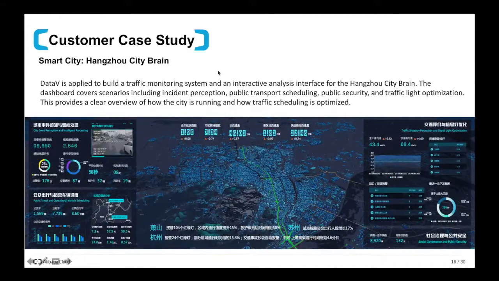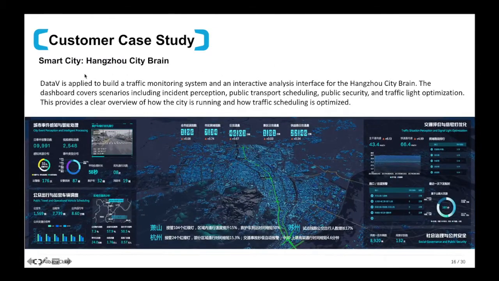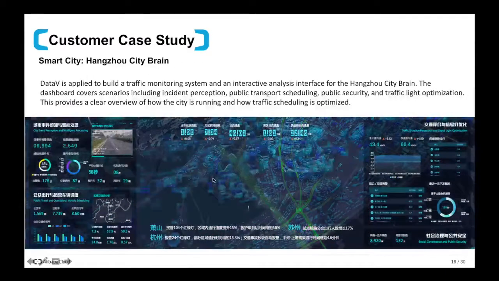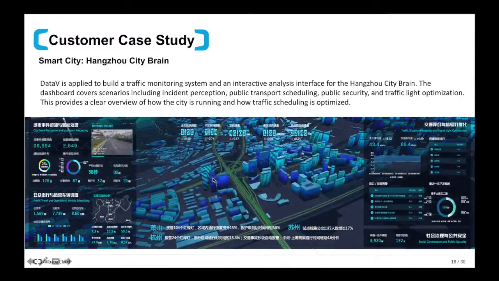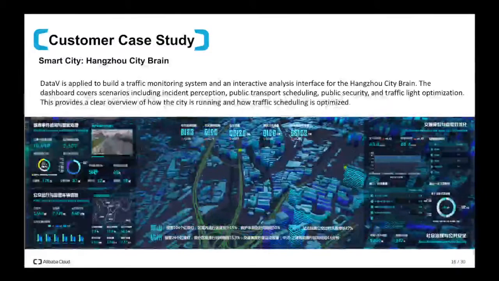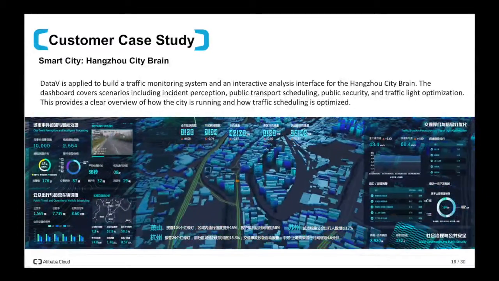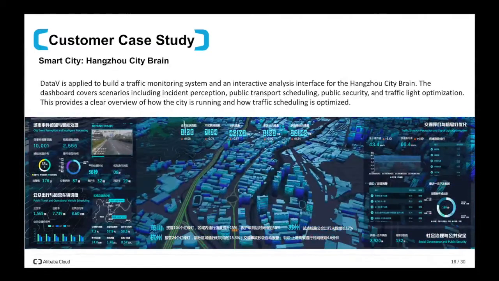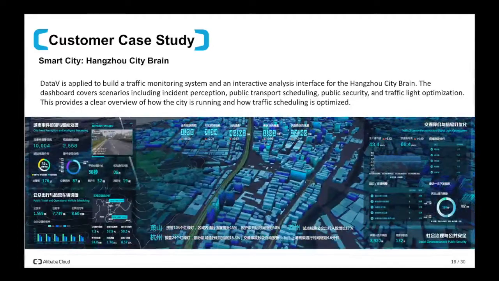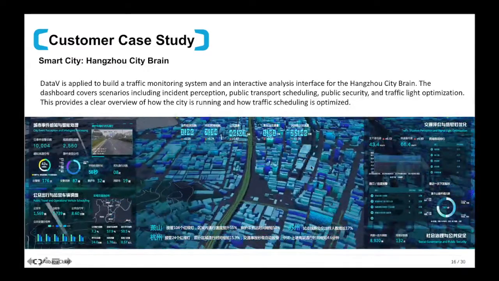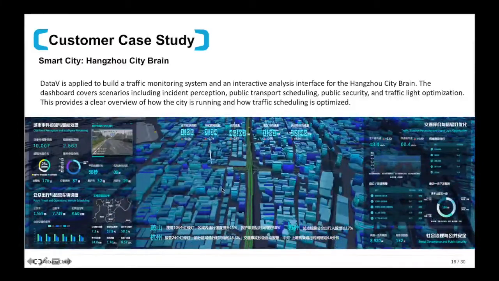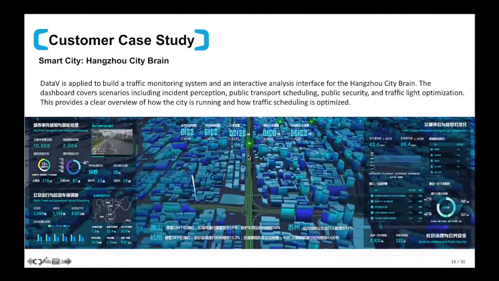Here is a smart city use case for the Hangzhou City Brain. DataV is applied to build a traffic monitoring system and an interactive analysis interface for the Hangzhou City Brain. This dashboard covers scenarios including incident perception, public transport scheduling, public security, and traffic light optimization. You can see that in the middle of the dashboard is the key information about traffic.